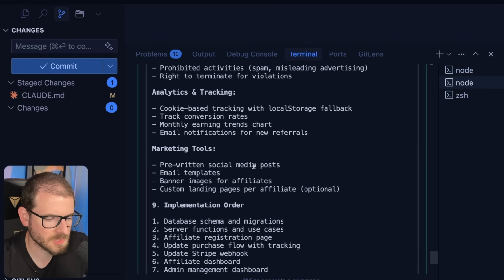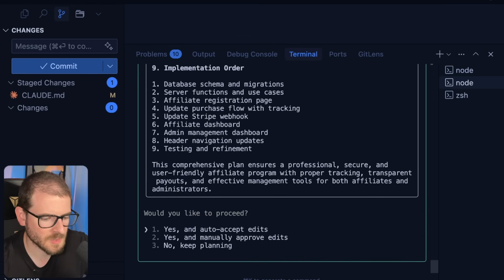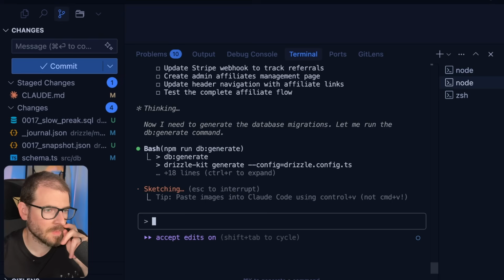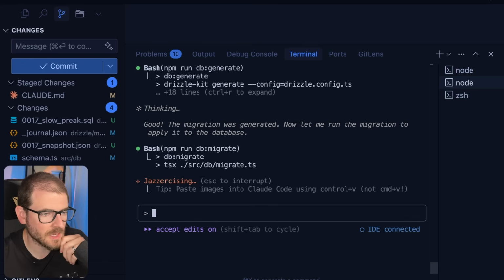Marketing tools, pre-written social media posts. I'm not sure about this stuff. Email templates, I don't know if I need that. But for right now, I'll just go ahead and say yes and auto accept. Why not? Now for something like this, sometimes I will just sit here and babysit it, because it's going to ask me for various bash commands. Like, yes, I want you to just run these commands. You don't need to ask me about running the migration scripts.